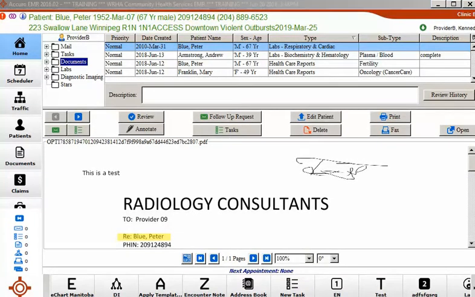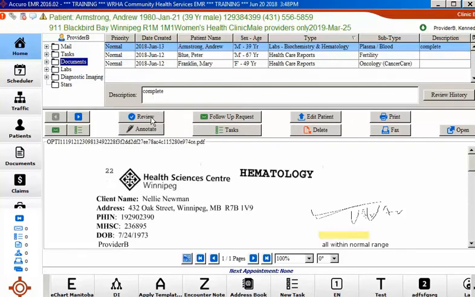Providers have the ability to print documents via the Print button to the right of the middle section. Once a provider is finished with a document, they can mark it as reviewed by selecting the Review button. This will remove the document from their folder and mark it as reviewed in the virtual chart.